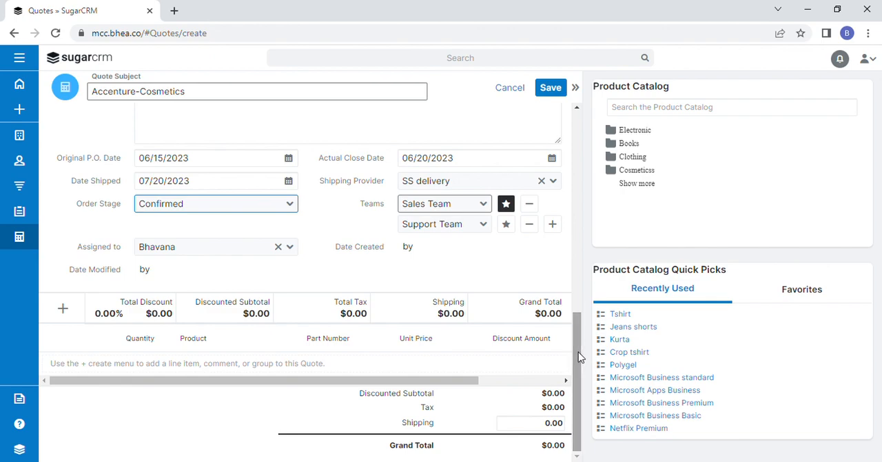And coming down, we have some table here, right? And we can find a total discount, discounted subtotal, total tax, shipping, and grand total. Under this column, we have quantity, product, part number, unit price, discount amount, line item total. Let us see what all these are. These are the fields that are available to add the quoted line items.